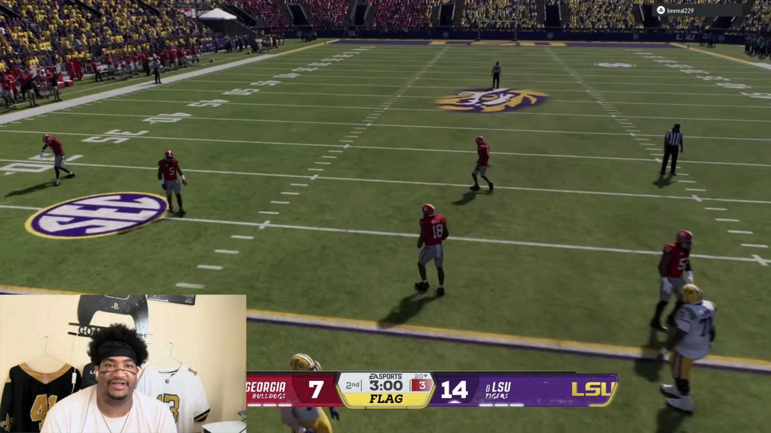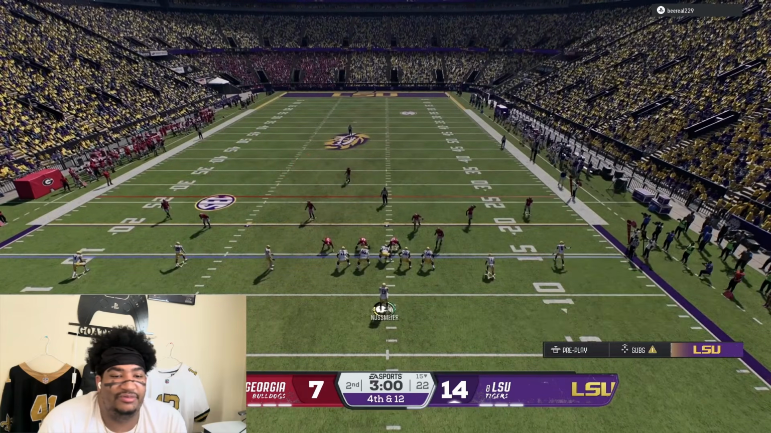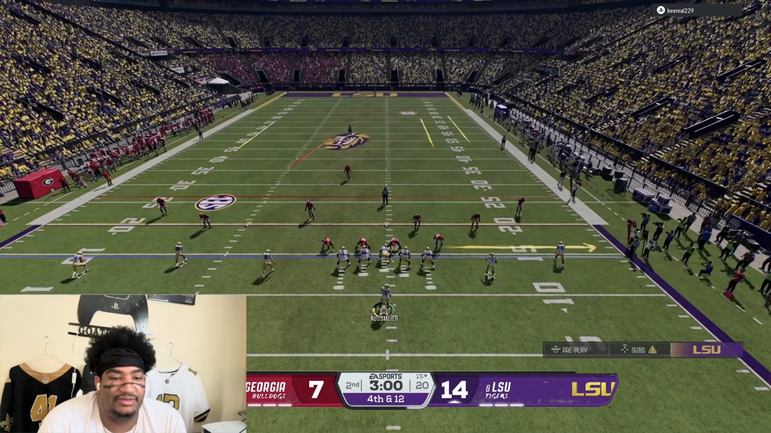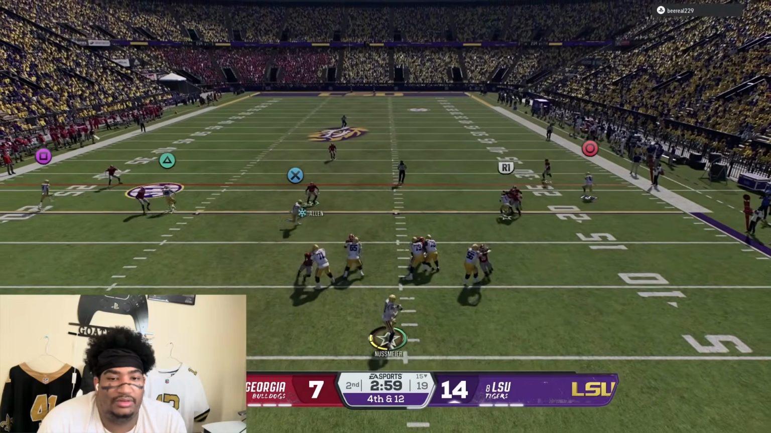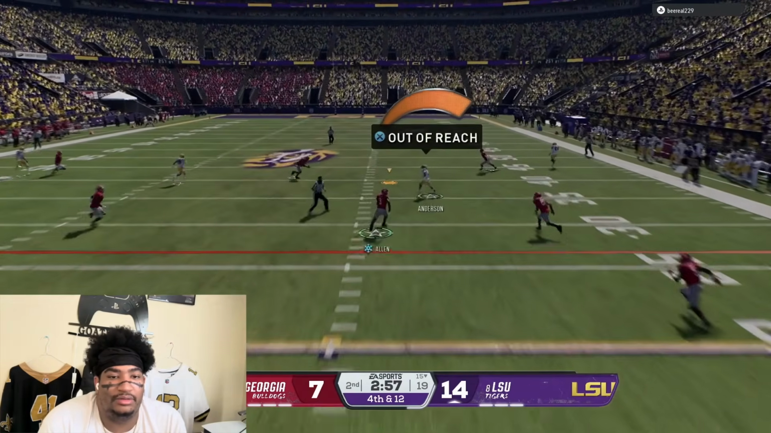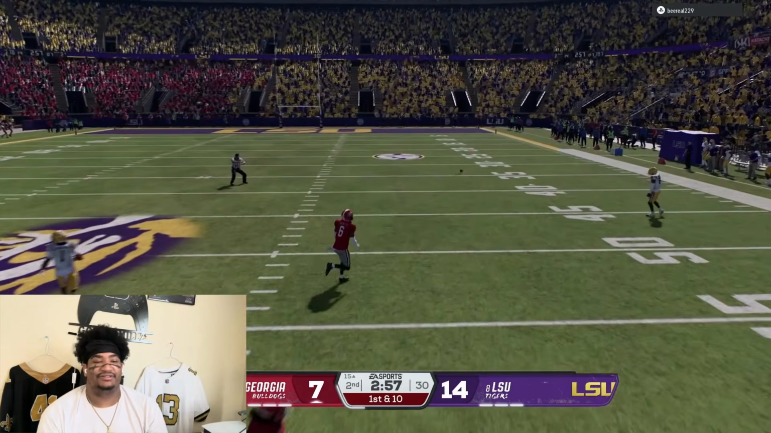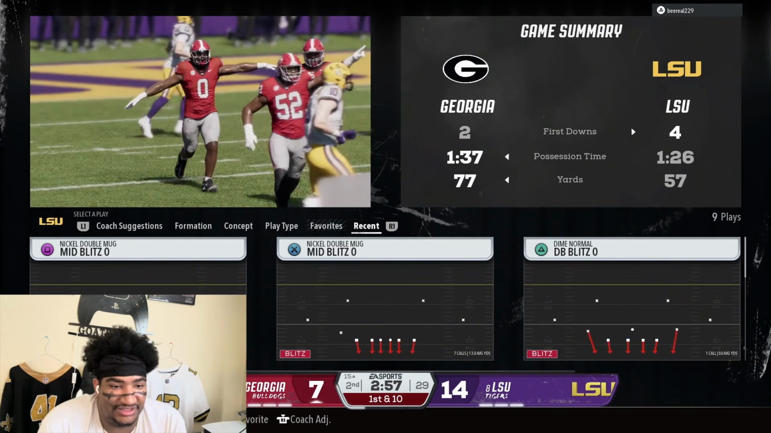Whoa, we got a flag for that. So it looks like he's in cover 3. We're gonna try to get the seams right here by R1. Got him, yeah. Wow, out of reach. Wow, that's tough. We're gonna go back on defense.